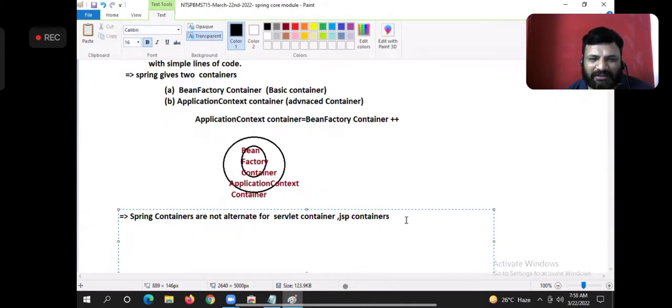Spring containers are not alternate for servlet container and JSP containers. They sound like that, but actually not. People confuse and feel like that, but actually not.